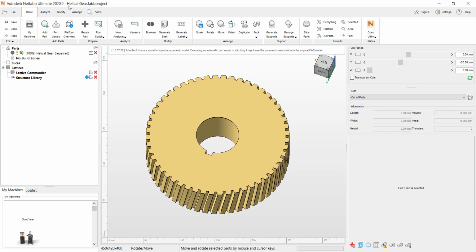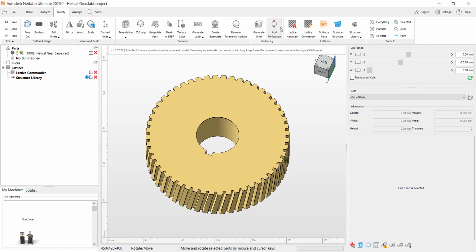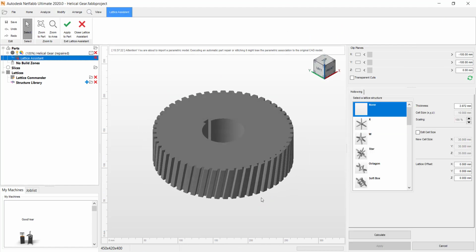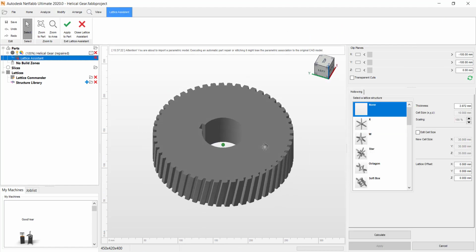Let's go ahead and go to our modify ribbon here. And we have Lattice Assistant. Lattice Assistant is available through our Netfabb Premium and Ultimate tier of software. So I'm going to go ahead and hit Lattice Assistant here. And we have a bunch of different lattices that we can pick through here on the right side. This is how you'll go about lightweighting this part.